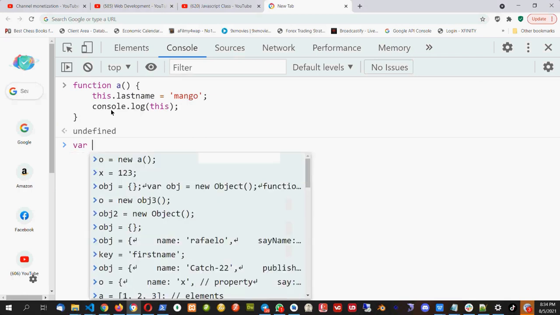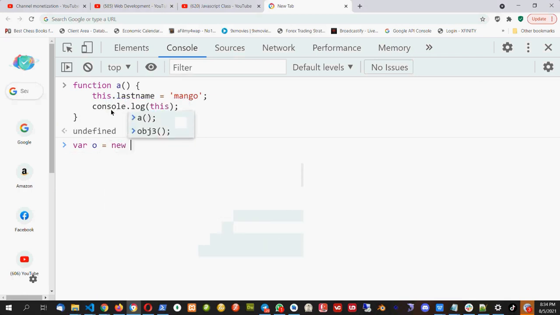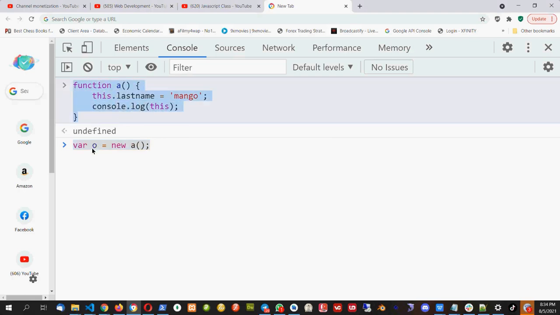Now I will create an object with this function: o equal to new A. When I run this statement, though it was created as a function, I used this line to use the function as an object. When I use this line, the this variable inside the function is pointing to A. It will not point to the global this.